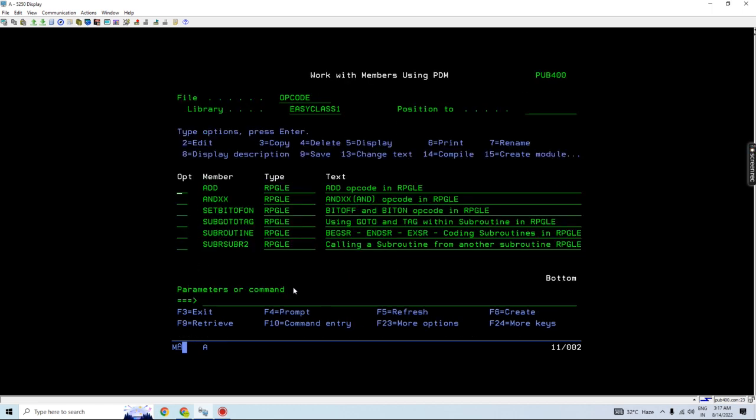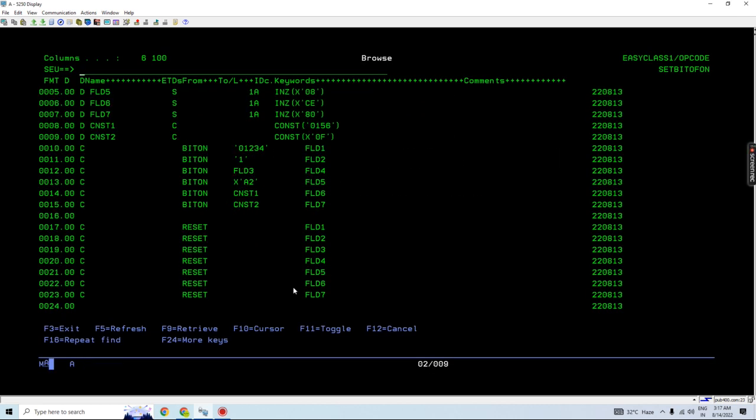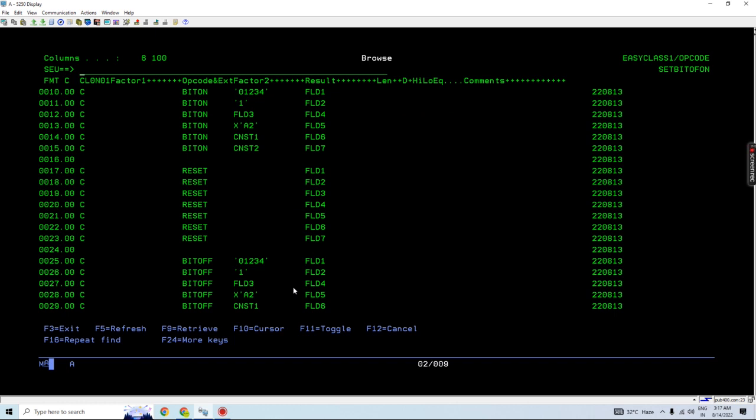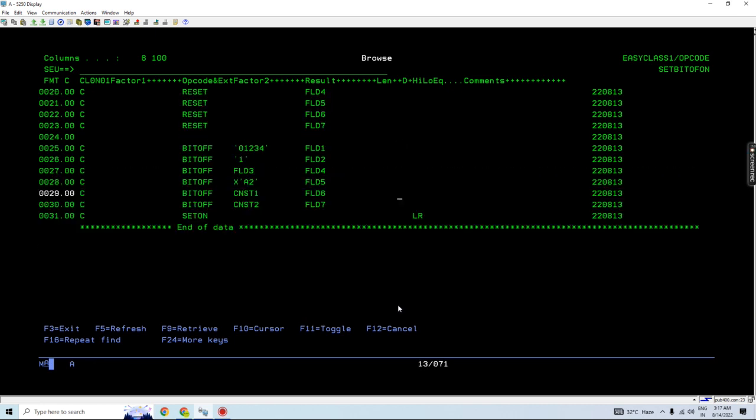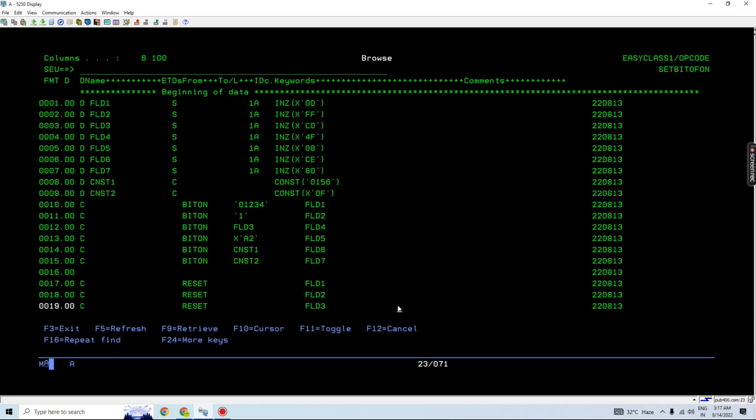So this is how the BITOFF and BITON operators work in different ways, with factor 2 providing the values to change the result variable. So that's how BITOFF and BITON work in RPGLE.